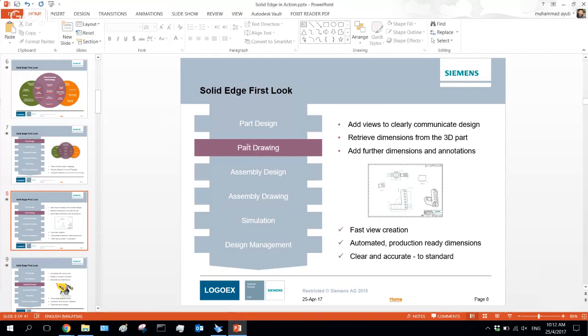And what we see from the part drawing is, the first point is fast view creation, for example, the smart dimension. Just using one smart dimension, we can insert the angle, the radius, the diameter, the line, and whatsoever using one tool. It will save your time. And then the second one is automated production, which is we can retrieve the dimension from the 3D part. It doesn't need to be done one by one again. And the last one is clear and accurate to the standard.